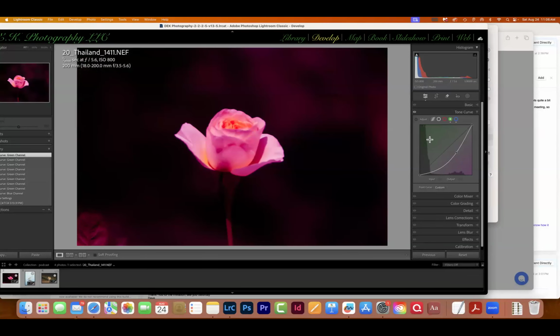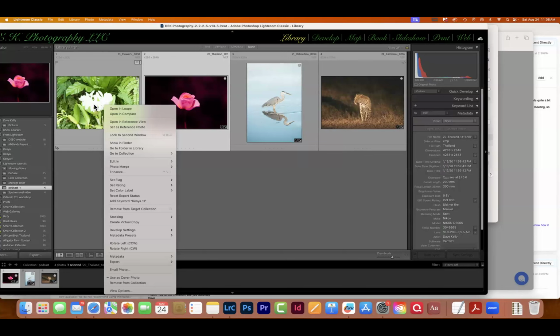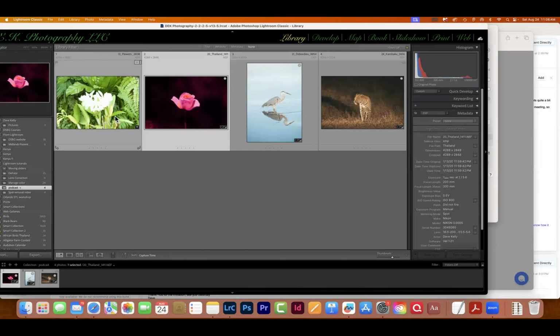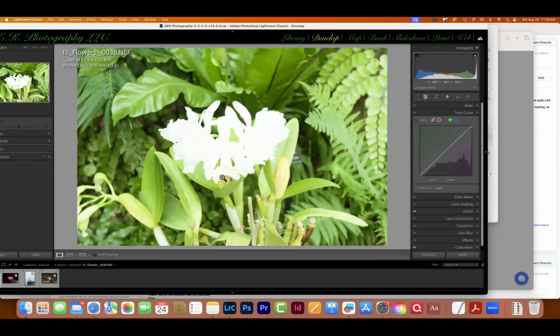But the biggest thing in the tone curve panel is recovering lost detail and bringing out detail. So here's a picture that most people would consider a throwaway. I'm going to turn on the clipping warning, and you can see there's a lot of clipping here.